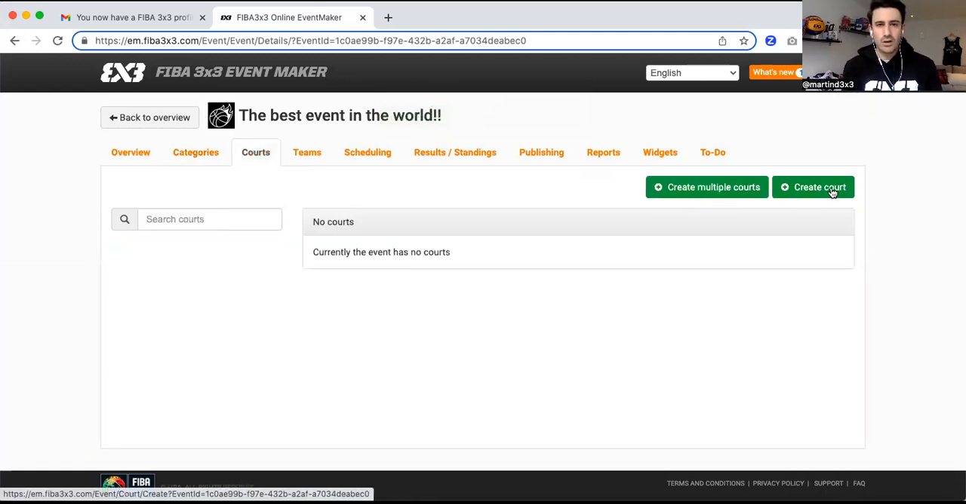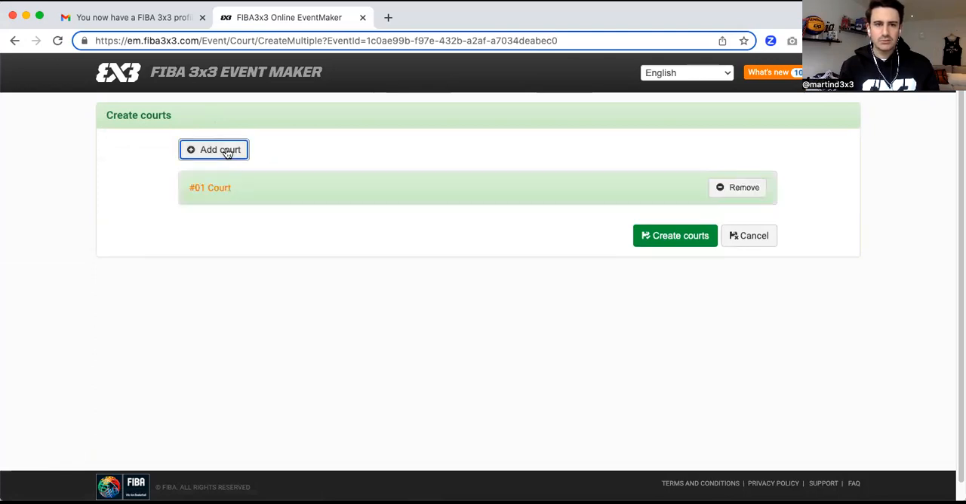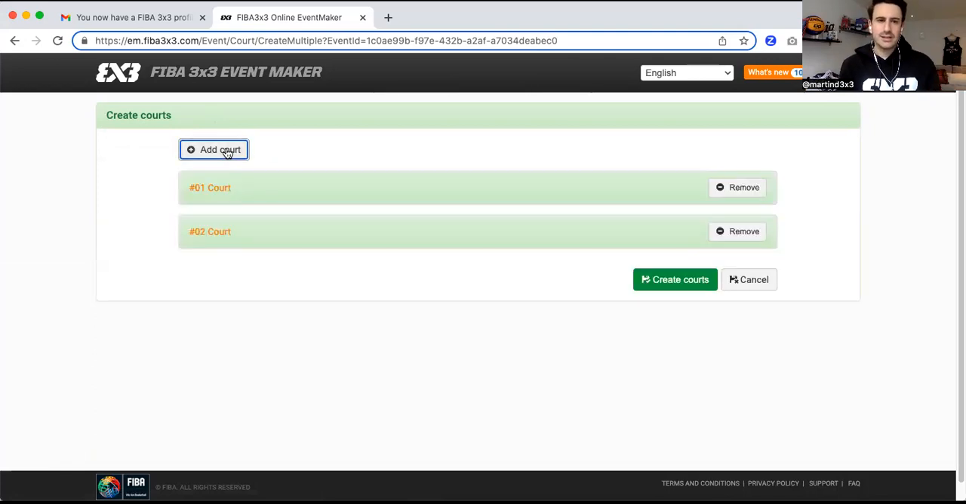So you can just create one court, you can create multiple courts. This is quite handy if you've got more than one court. Obviously, a single court in 3x3 basketball is a half court, so make sure you're conscious of that when you're putting this in. So we're going to say add court, add court. We're going to have 2 courts for this. So 10 teams, 2 courts.